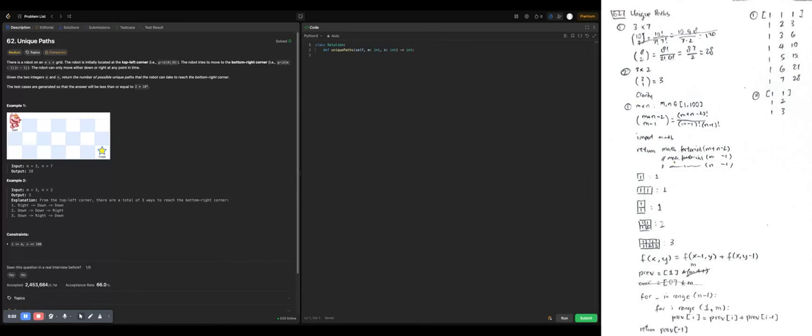Hello everyone. Today we're gonna look at another LeetCode problem. This is problem 62, Unique Paths.